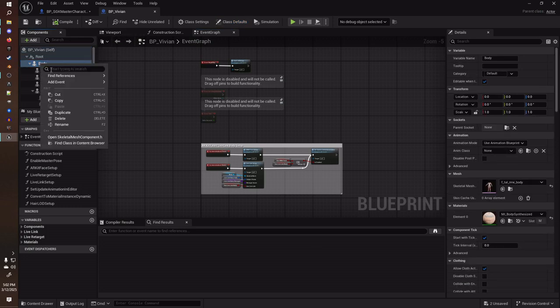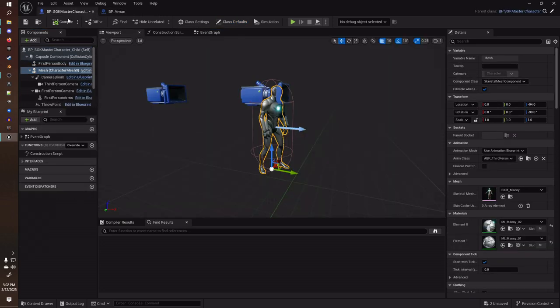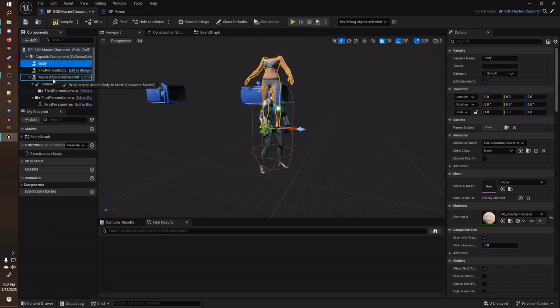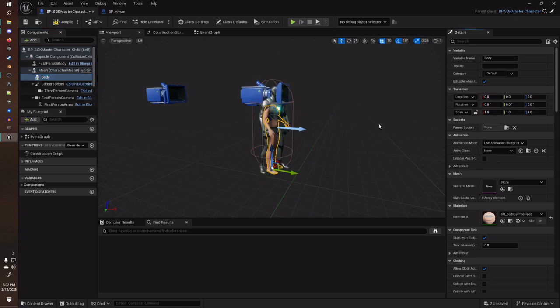And we're going to go ahead and copy the body. Paste it on our mesh. It's probably not going to paste on the mesh though. No, didn't think so. Set it onto our mesh. Reset the transforms there.